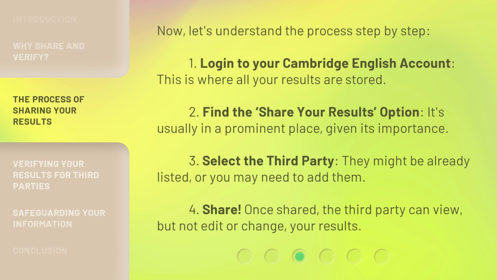Now, let's understand the process step by step. 1. Log into your Cambridge English account. This is where all your results are stored. 2. Find the Share Your Results option. It's usually in a prominent place, given its importance.